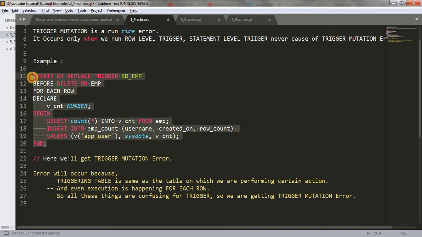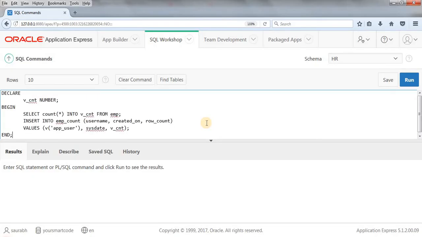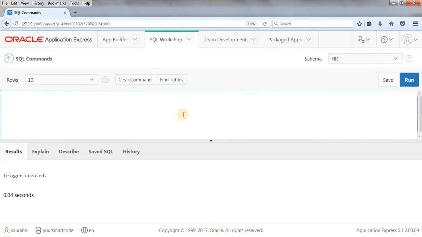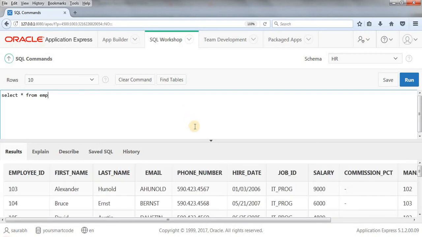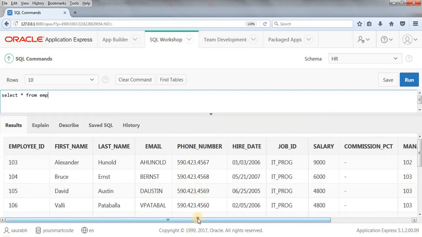Okay, let's run this trigger. Control C, and paste in our SQL workshop. Control V and create this trigger. As you can see, our trigger got created. Now I'm going to delete some data from our EMP table. Let's do select star from EMP first, so we'll know what the data was. Okay, so we have this much data.